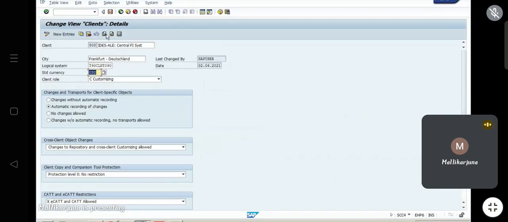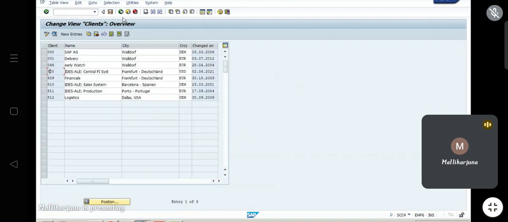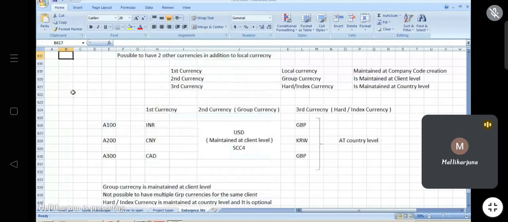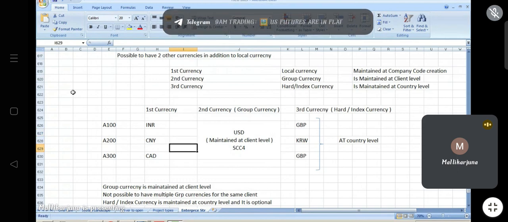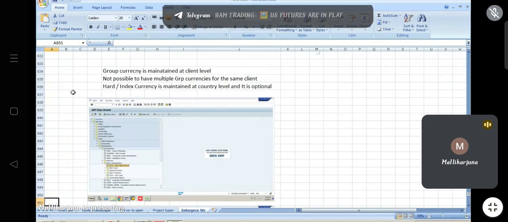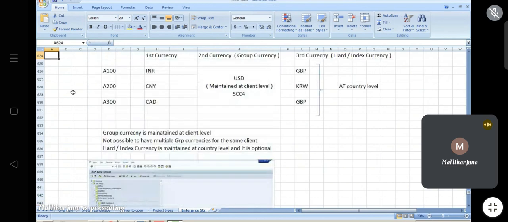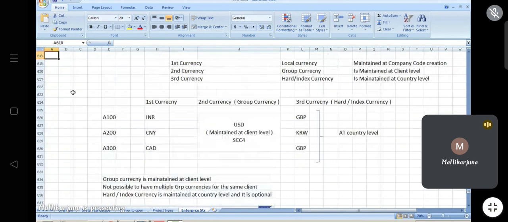Now we will see the hard currency. We are following the group currency as USD. Our structure is: first currency is as per the country where it is located, and the second currency we recommend is USD, and the third currency is optional. Okay, for one company code we will specify the third currency. Okay, the rest of the two company codes do not want to maintain the third currency. So what is the conclusion here? How many currencies can we maintain for one company code?